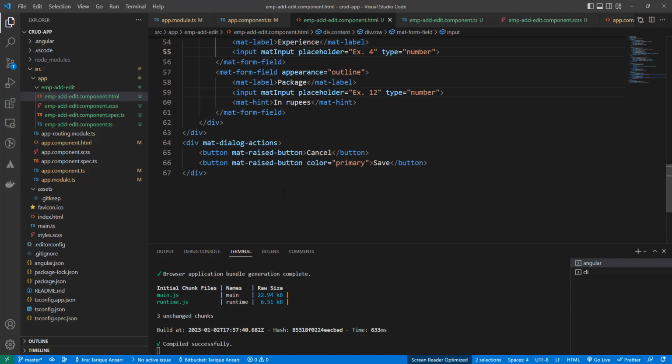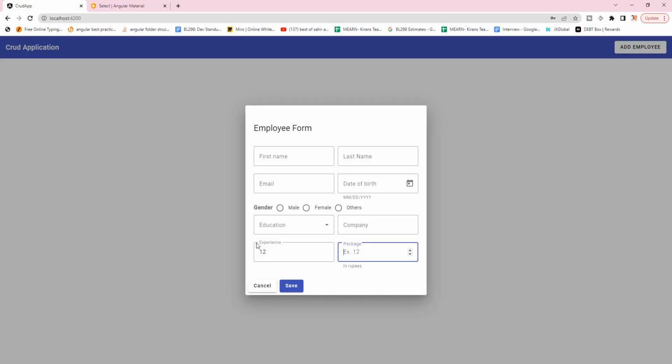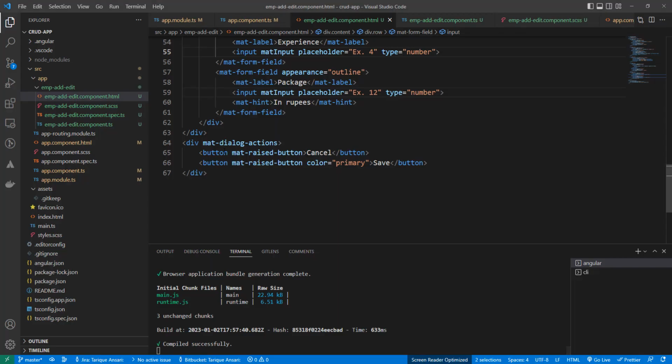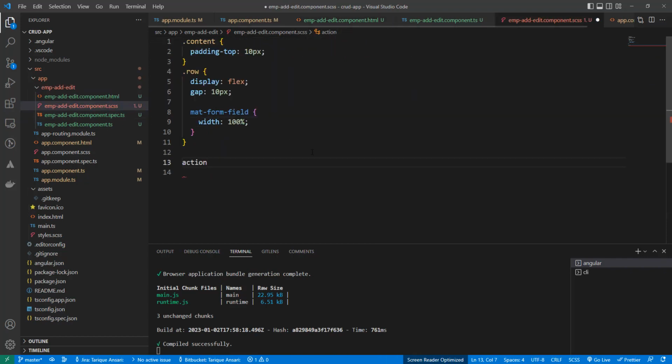Now let's work on this button. So actually you could see a little bit of alignment issues, and I want the button to also take equal space and the entire space. Okay. Now let's do this. So action, I'll use this class first. Let's define this class action.